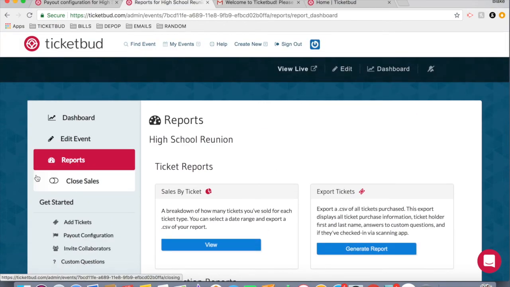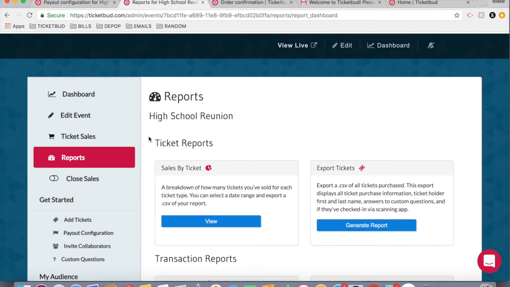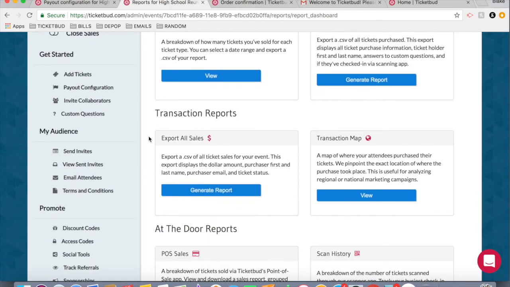So then the last thing I want to talk about is checking in your attendees on the event day. You have a few different options. One is to download the free Ticketbud app, and you'll use that app to scan either people's digital or physical tickets that they bring to the event. On the app, you can also look up an attendee by their name if they forgot to bring their tickets. But if you don't want to use the app to scan people in, you have a few other options.